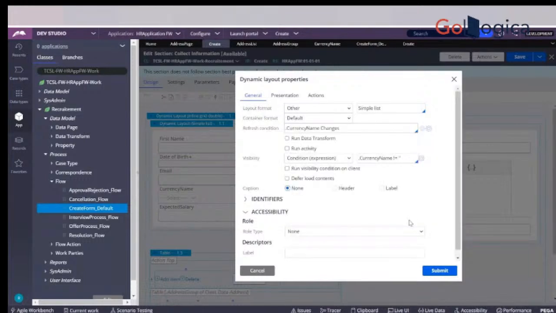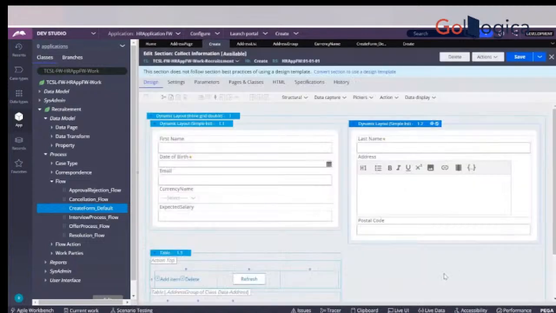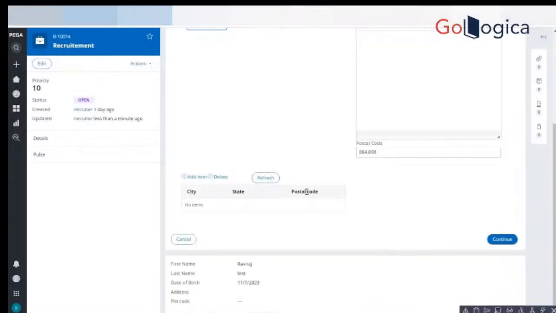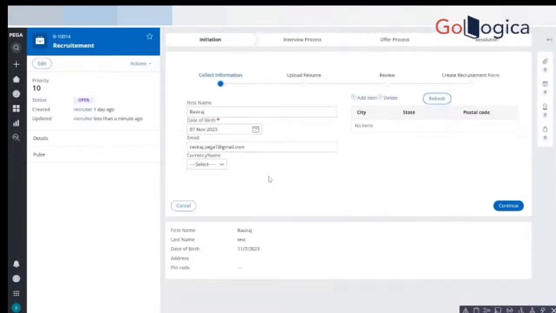I'm explicitly saying currency name changes, so as and when the currency name changes, it should refresh the layout. This complete layout will be refreshed as and when the currency name gets changed. So let's see how it works. Refresh. Now let's select one of these, AUD.